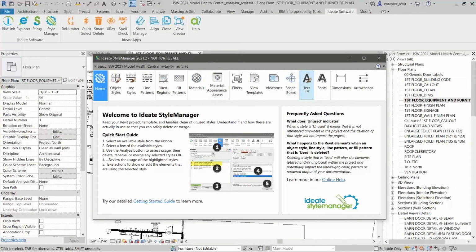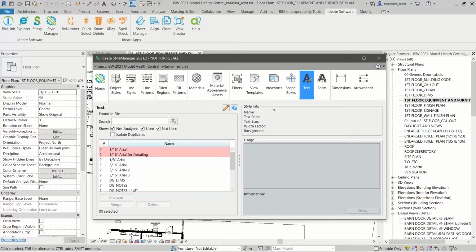So I'm going to show one of the new collections, we're calling it, called text, right? Because all of them work very similarly. So in this case, you see there's some red here. And what that color means is that there are duplicates. So this 1/16th Arial and 1/16th Arial for detailing have the same style info over here to the right. And it's giving me an abbreviated list of the properties.